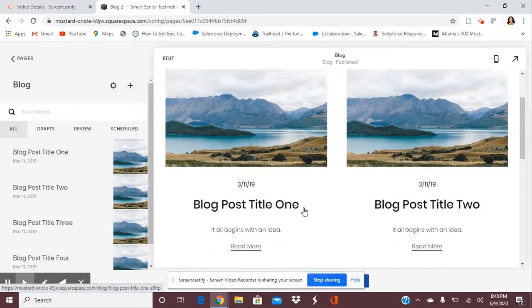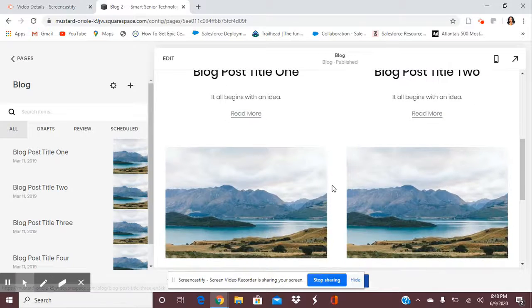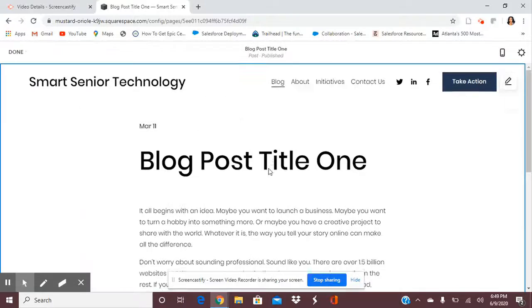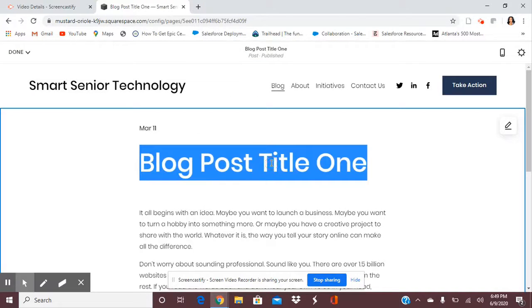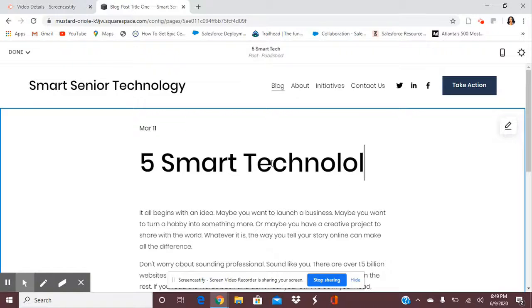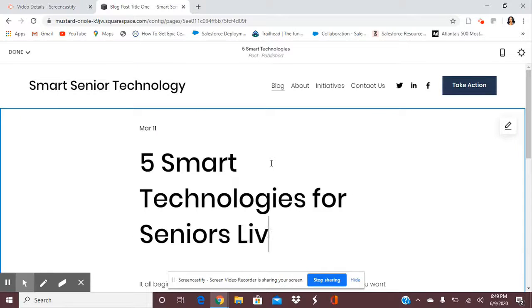Alrighty. So now we have the option to edit our blog post. So we're just going to do one for now for the example. So I'm going to click here. I'm going to press edit. And then now all you have to do is just click and change the title. So this is super easy. So let's name this blog post 5 Smart Technologies for Seniors Living at Home.